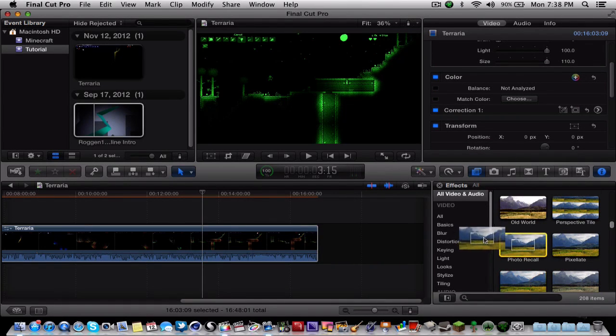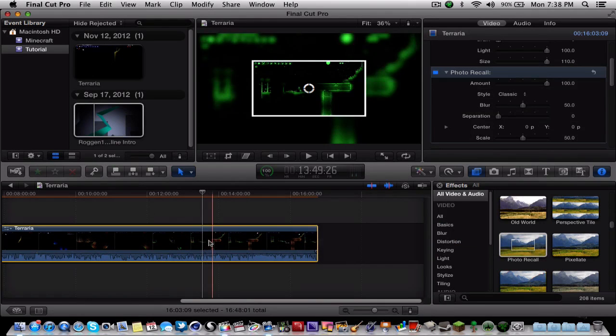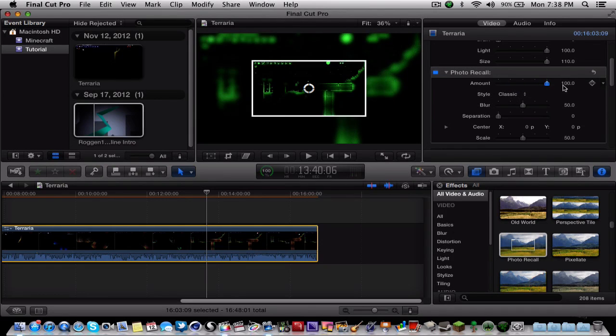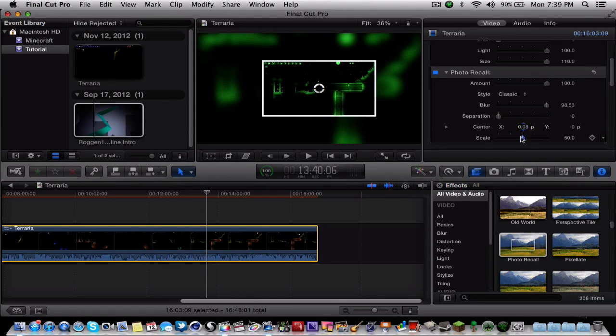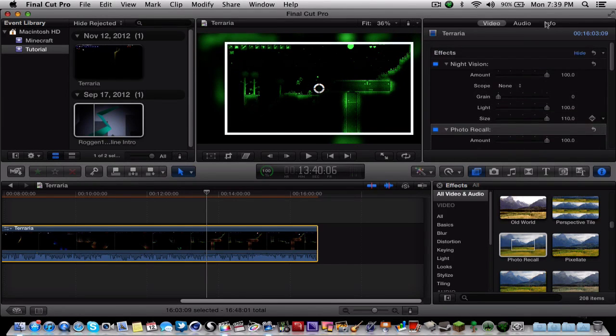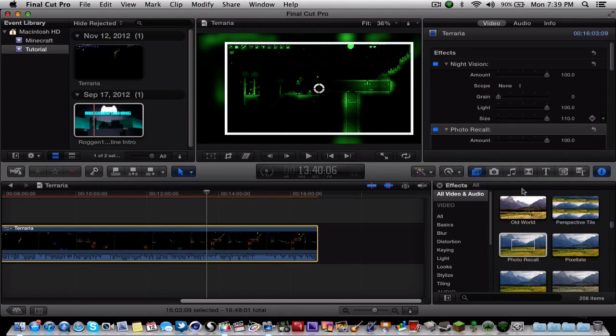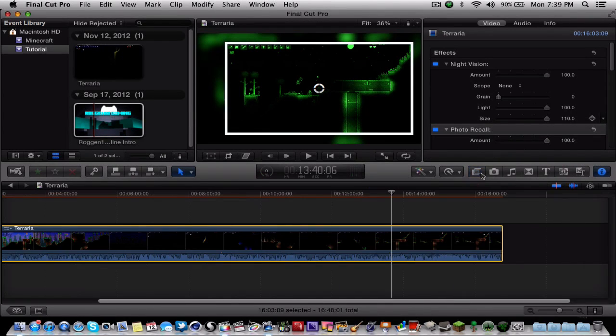Like I can get this photo recall, just drag it on the clip. Oh my god, it's amazing. You can change your amount. Oh, it's kind of trippy. Zoom out. Your blur in the background. Separation. So that means you can change the color in the background. You can move it, scale it. You get the basics. All your controls will be in your inspector, which is the eye right there. And you can close these by clicking on that.